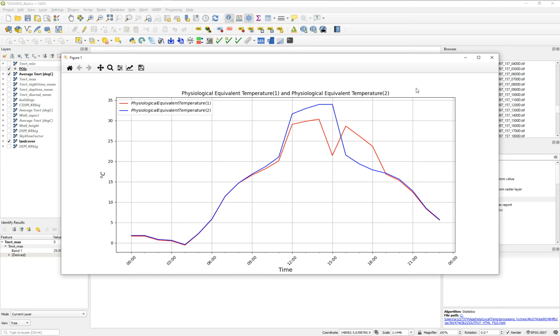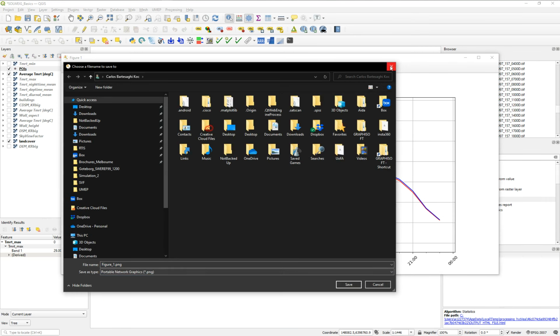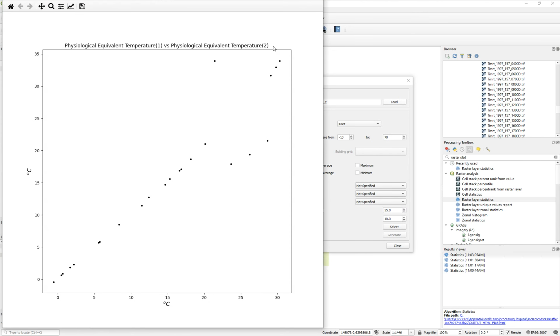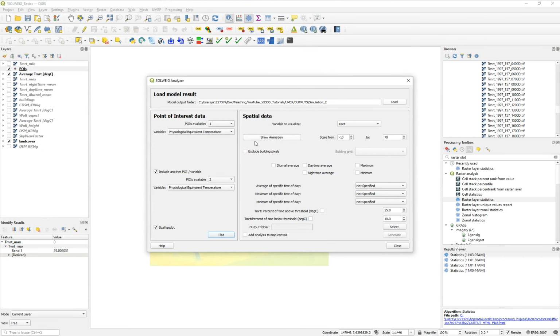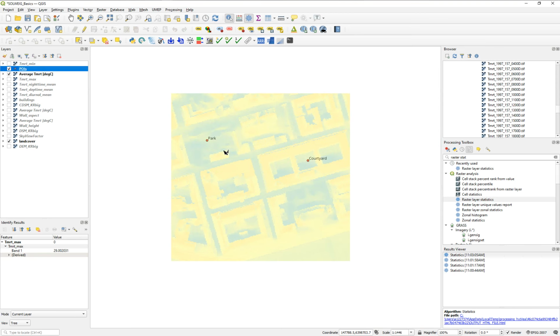Here it is just plotting the variables, and you can save these as a PNG, TIFF, etc., or PDF. If you put a scatter plot, it will compare the variables between point 1 and 2, how different they are. So that courtyard is not so different from the plaza. But then you can choose different POIs and compare. And you can also do the spatial analysis as I showed you before. So this is very useful information.